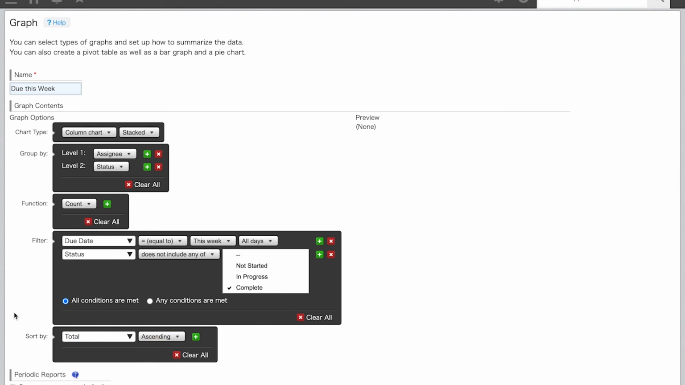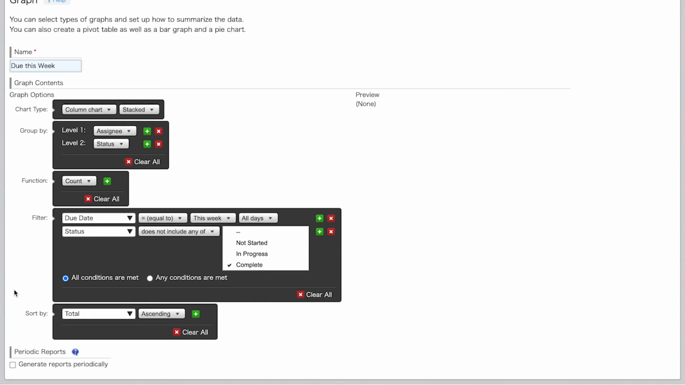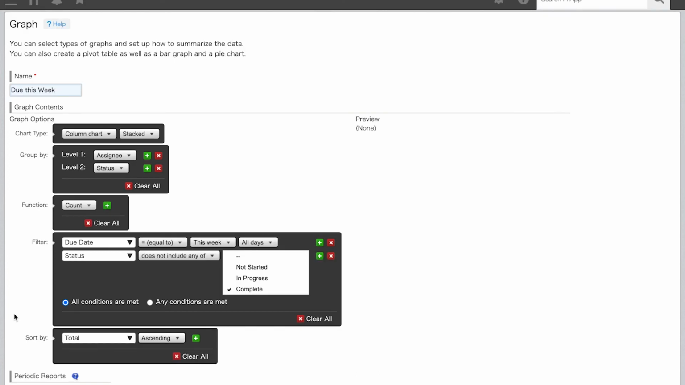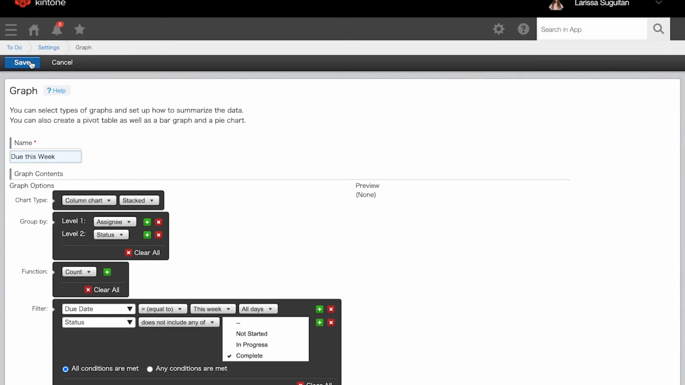In this example, you'll be able to review all tasks that are due this week and are not marked as completed for every assignee. This could be useful to a manager to ensure the team is on track to complete their tasks on time. Before we save this graph, notice this Generate Reports Periodically checkbox at the bottom to create a periodic report. Periodic reports allow you to see a snapshot of data at a pre-specified time interval. These graphs are saved to the list of graphs within an app, and the 30 most recent graphs are saved and can be accessed anytime. Let's go ahead and save our graph and update app.